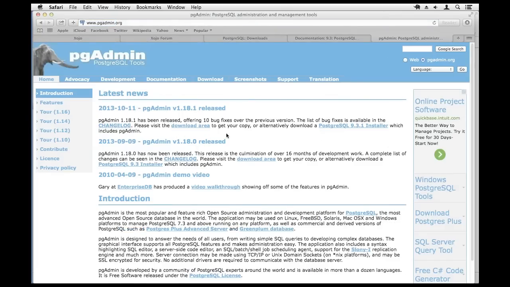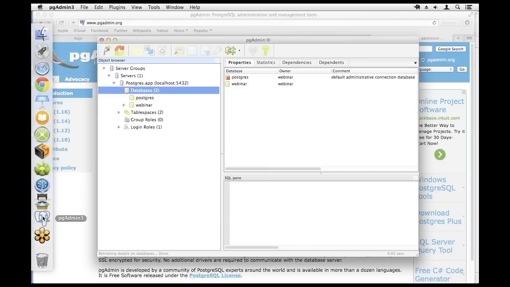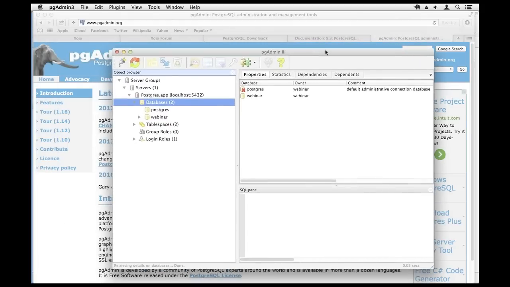You can just grab it here. Again, this is available for different platforms. It's a nice little tool, not terribly friendly looking, and it can be a little obtuse at times, but it gives you full access to Postgres and everything. So it's pretty much a necessity to start with.